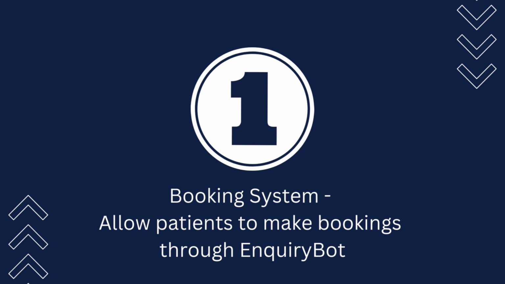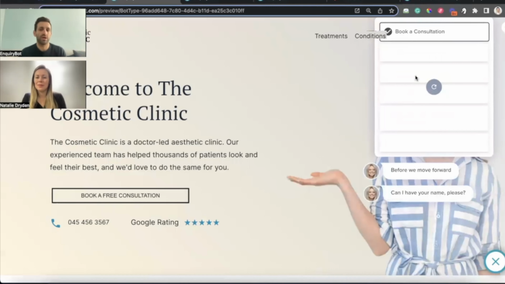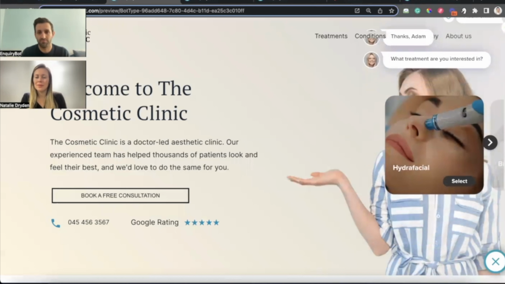So, for example, let's go through that first integration, the booking system. Let's say someone is interested in booking a consultation now. Instead of redirecting them to a different link on the website, which potentially can lose patients if the internet breaks down, or they get sent to a different tab. Some people don't like that.